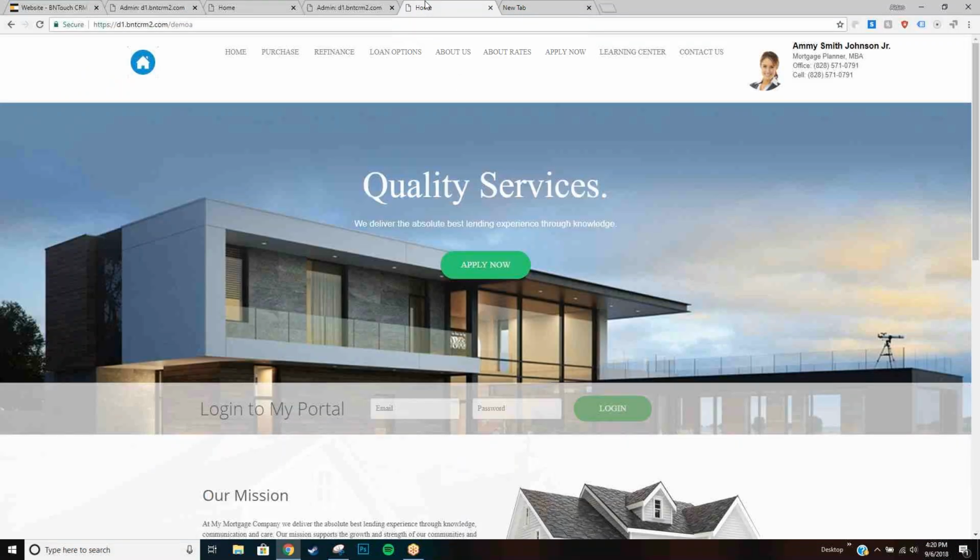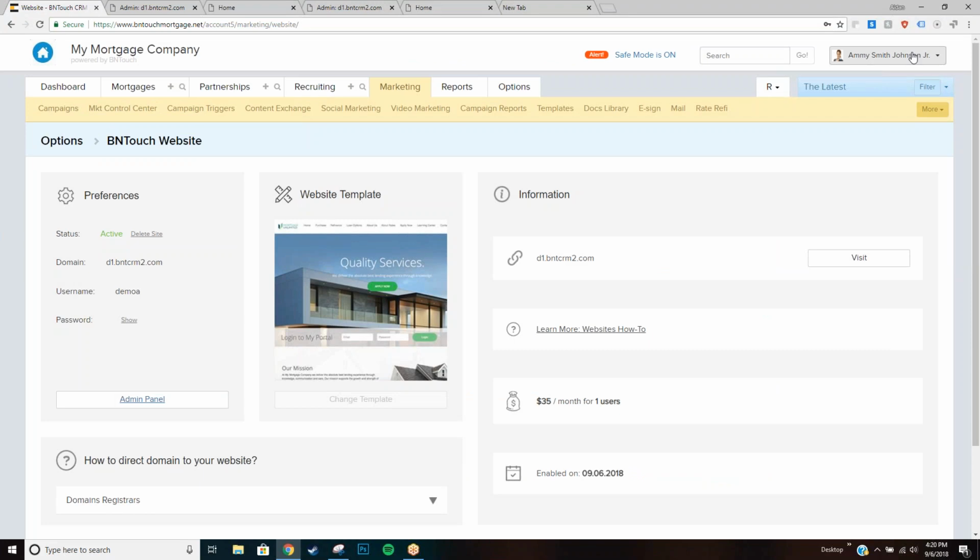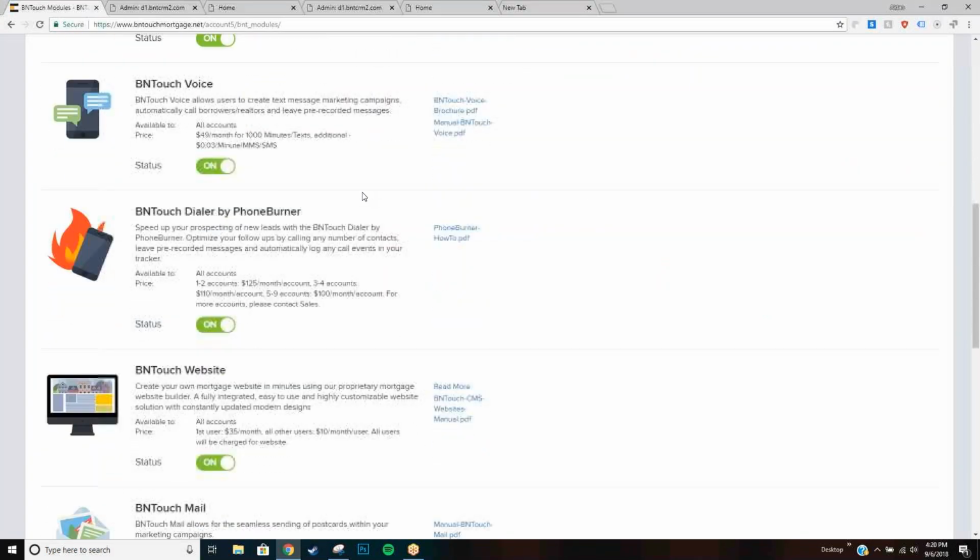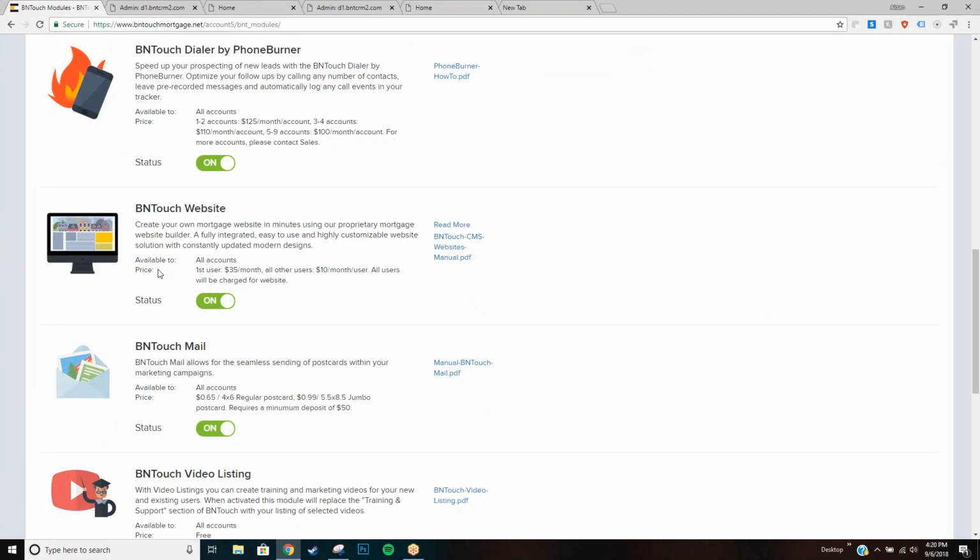Ed Cook, how much does it cost? So if you want to know the price of any of the extra modules in the module section, we will go to the BNTouch website feature, and then every module that is paid. A lot of these are free. They just need to be toggled on and off. This one's $35 a month for one user, and $10 a month for any user after that. So the user means if you wanted to have a personal loan officer website, those extra ones that go right to your portal, those are going to be extra users. If you just want a corporate website or a company website, that's just going to be this first user, $35 a month.